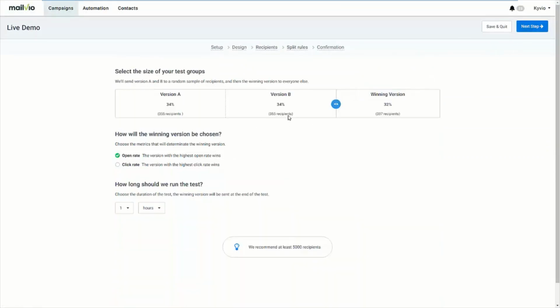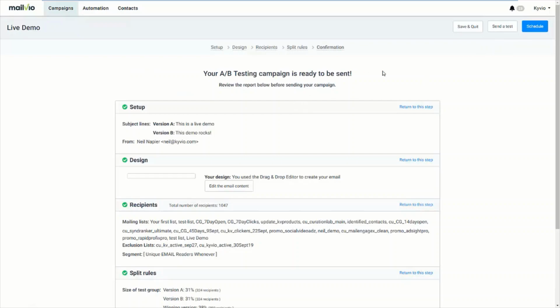Because I've chosen split testing, I can choose how exactly I want to split test. So let's say I want to test based on the click rate and I want to test for 2 hours, and then that's when the email will go out to everyone. Next step, and now you're ready to schedule.